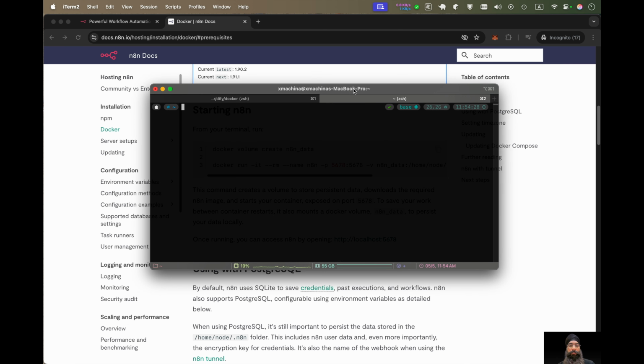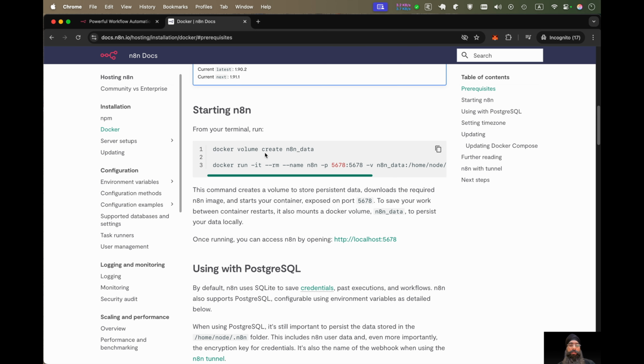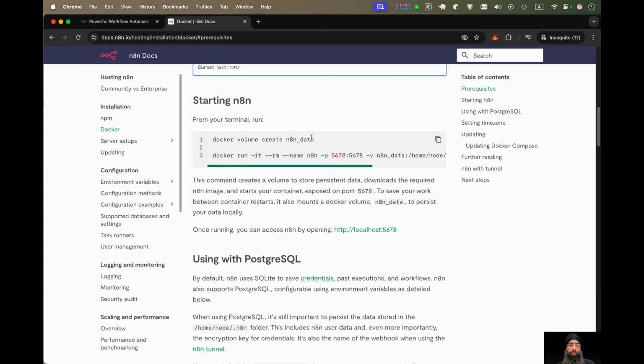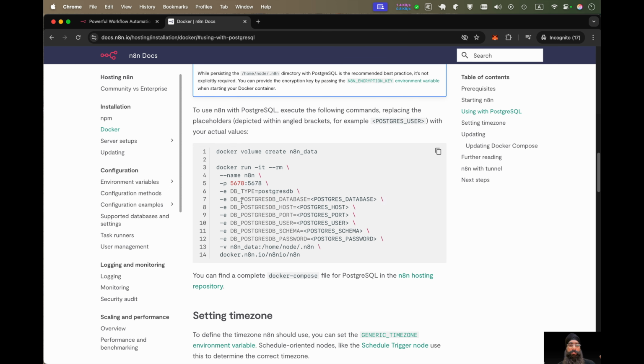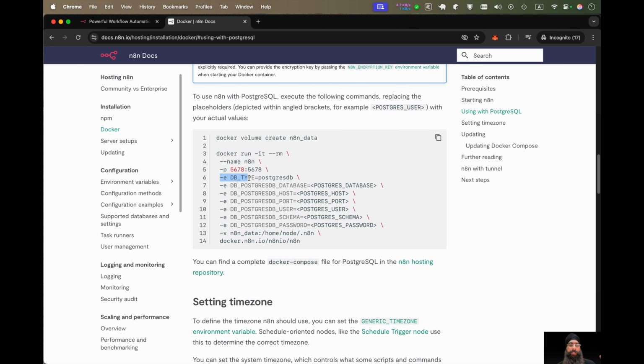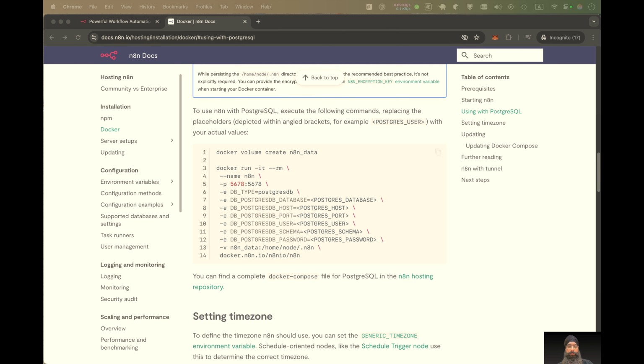For Docker, you have to create a volume so that your data persists in case of restarts of this container. This is the command for that. And for using it with PostgreSQL, this is the command. These are the environment variables where you could set the database. If you have your own custom database, names or passwords, you can provide them here.